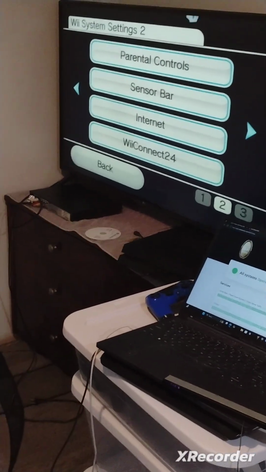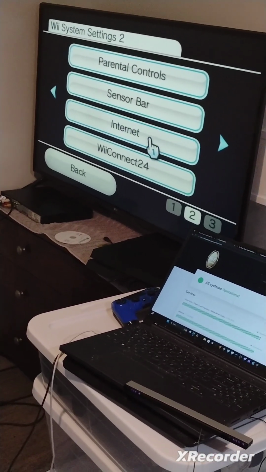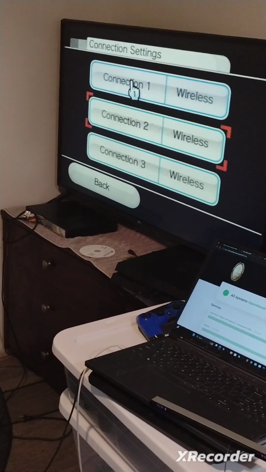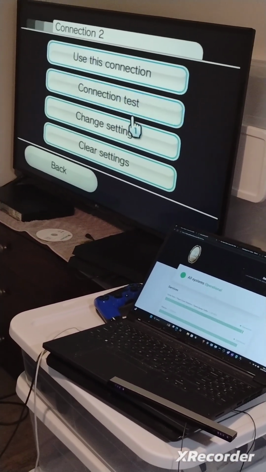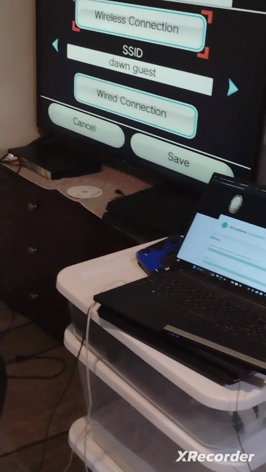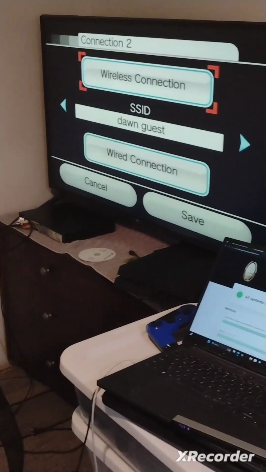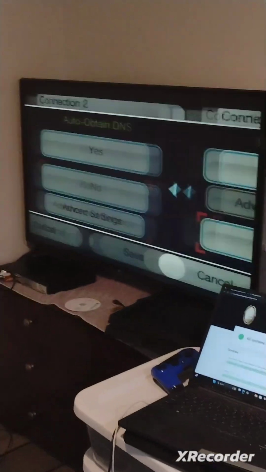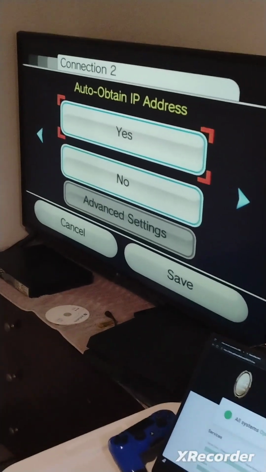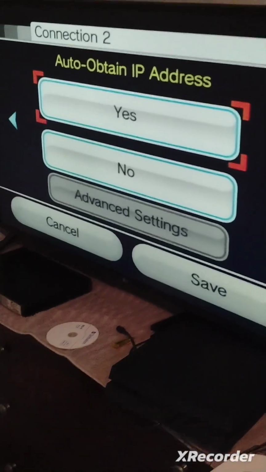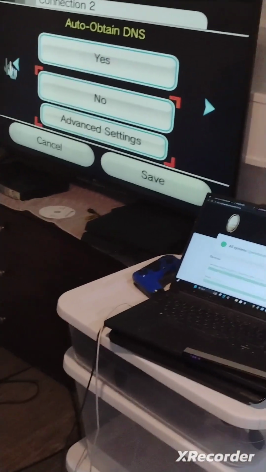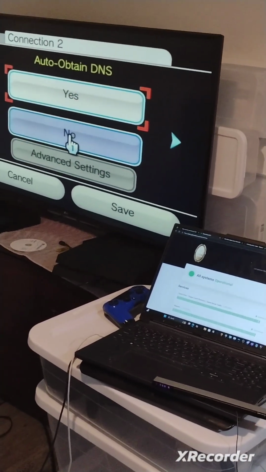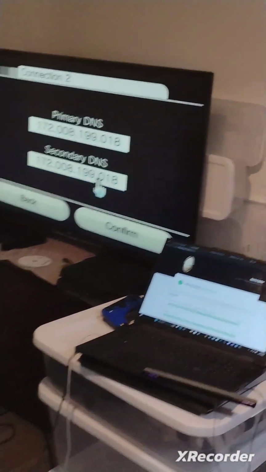Then scroll to tab 2, and then scroll to internet. Connection settings. Select the connection you are using, and then go to change settings. If you want a new connection, you can click clear and select your network. But take note of the DNS. Take note of these two. These ones are very similar. You don't want auto obtain IP. That's where a lot of people get confused. You want auto obtain DNS. Make sure that's not yes but no in advanced settings.